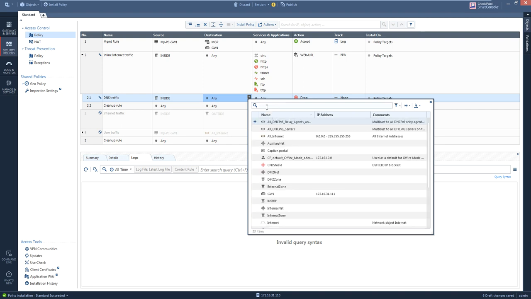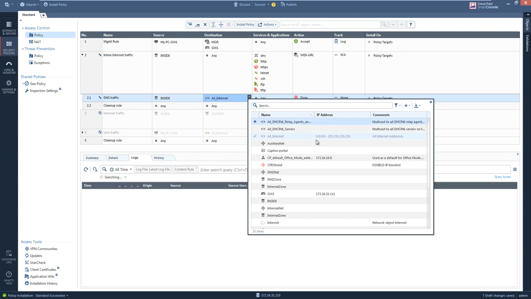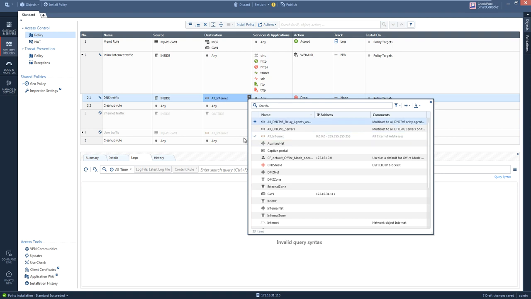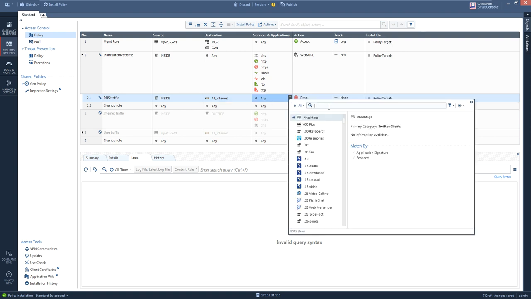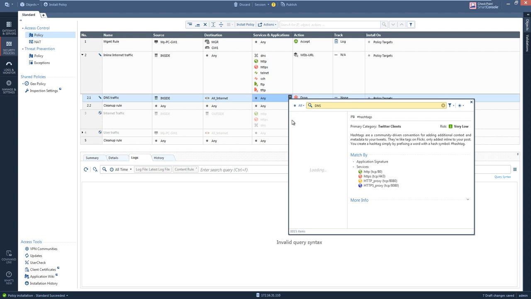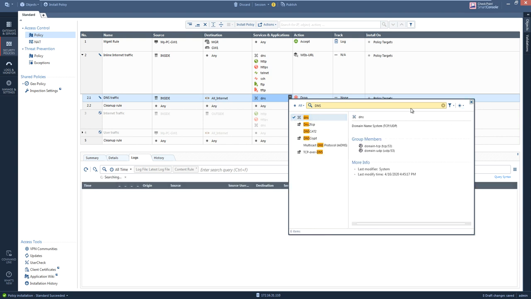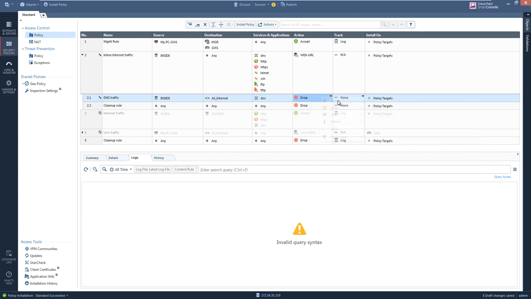From here I can say all internet or Any. This is the same, you can see the address 0.0.0.0. This is a default object that will be present in the Check Point itself. So you can specify DNS, and then I will say accept. This should be accepted without any problem.